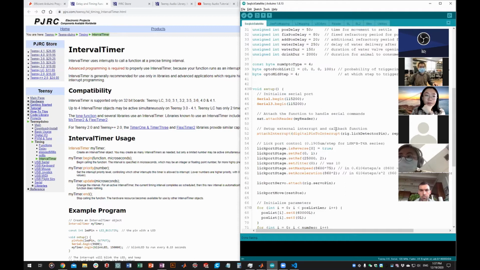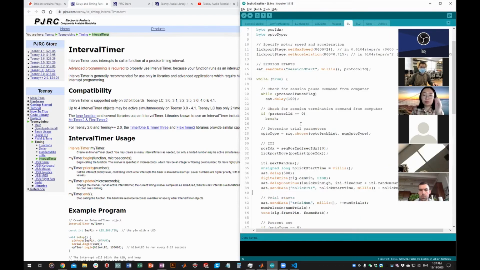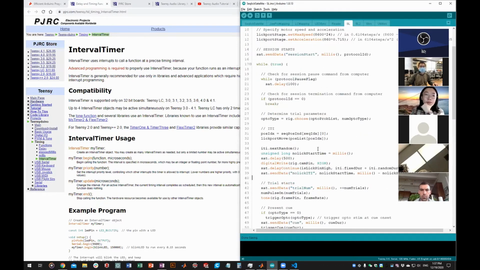So, set up external interrupt and callback functions. This is about licking. When our code is being executed during the behavior protocol, a mouse licking can happen at any moment in time. And whenever that happens, the program wants to respond to that and register the lick, both internally in the hardware, but also by sending a command to the computer.